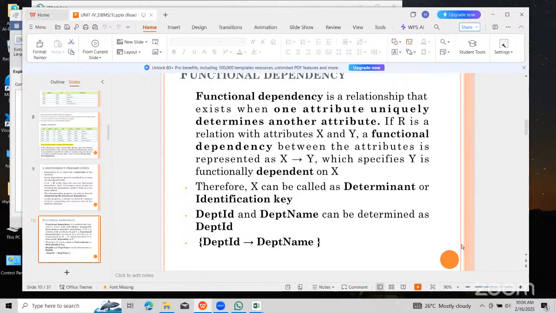Normalization concept, did you understand? Yes, don't talk.